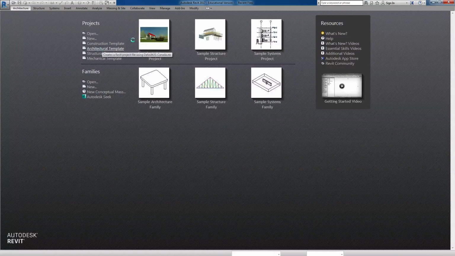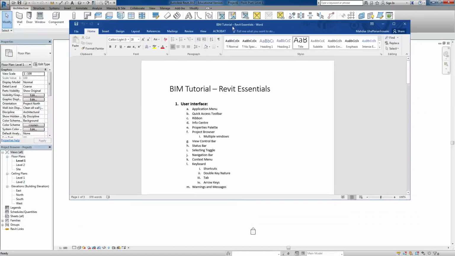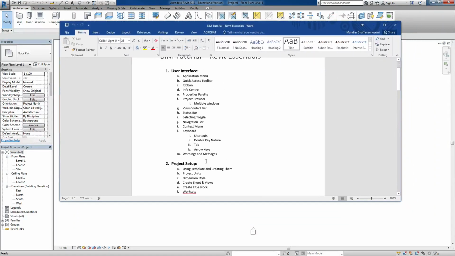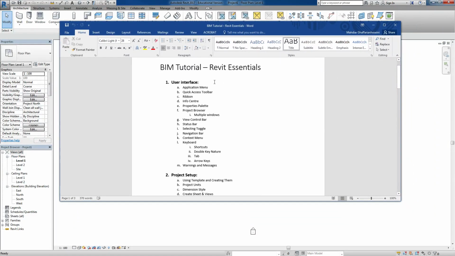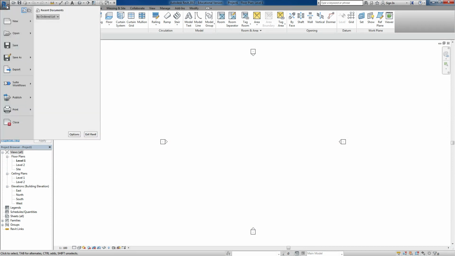So first part, I'm just going to take you guys through the user interface and show you what's there, in case you wanted to find something, how you're going to do that. So the first one, where's my mouse? Over here. Okay. So the first one is the application menu, which is this guy over here.